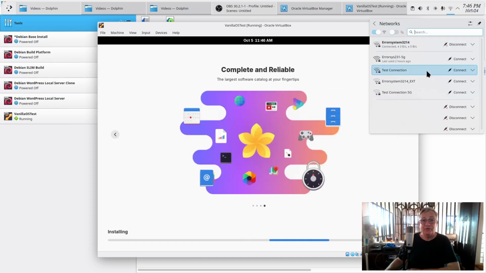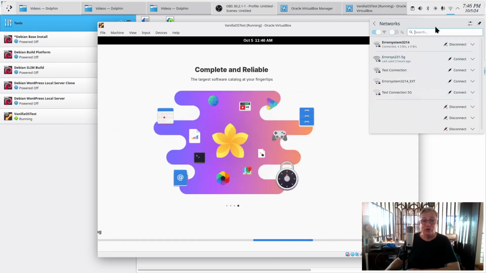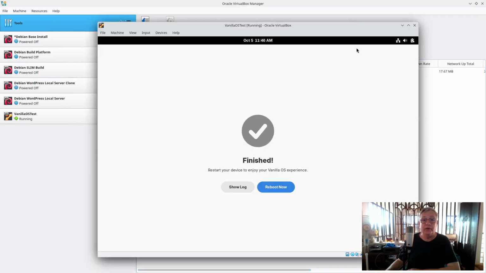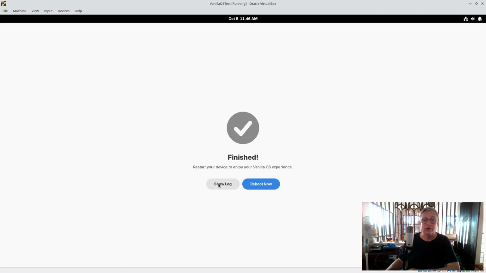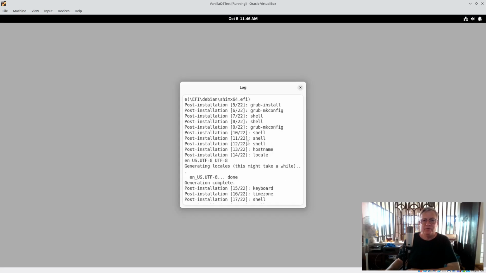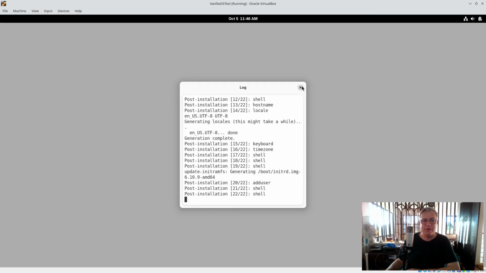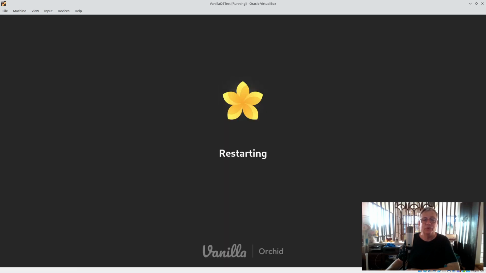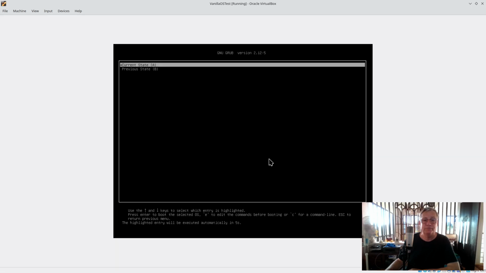Like I say, I did this at my brother-in-law's and it took a while. And finished, finally, yay. Okay, we got a couple choices here. We can either reboot or you can look at the logs. I mean, for most new users or people coming from Windows, you're not going to really understand what's in the logs, or you're not even going to want to look at them. But yeah, let's just hit reboot now and restart.